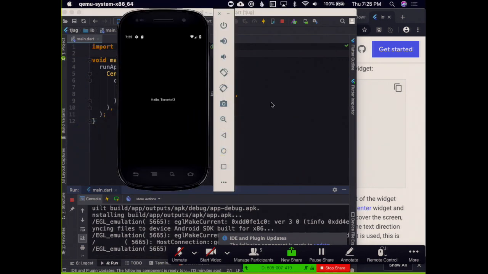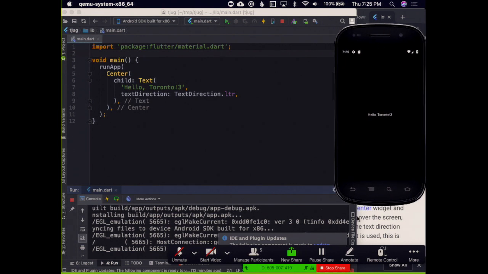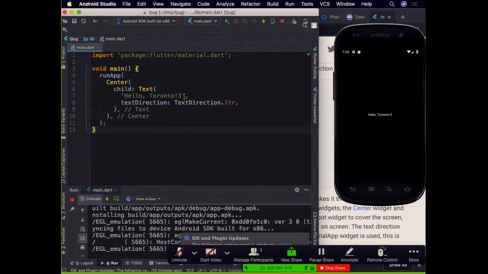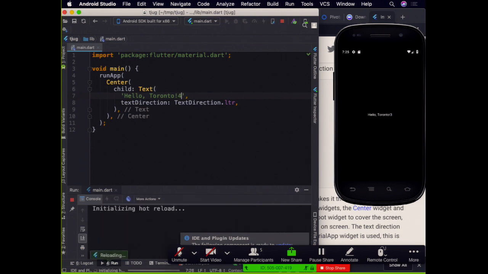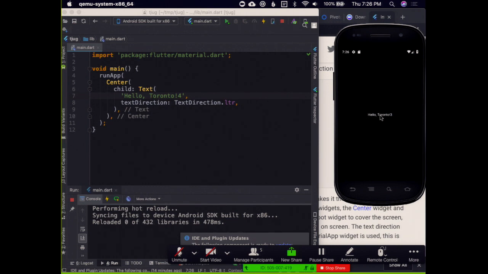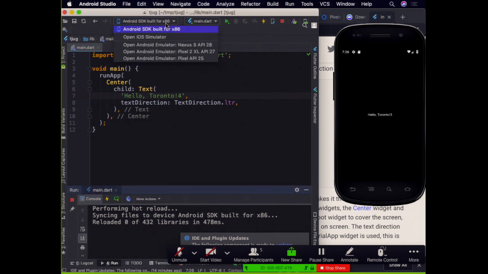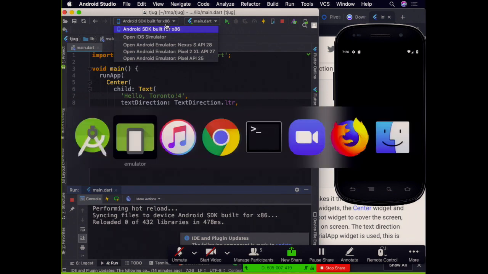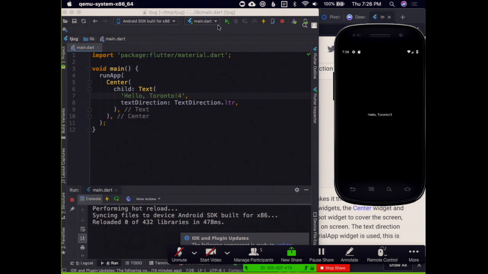Okay, let's try one more time. Hello, Toronto 3. All right, let's see. Can we actually get it to say something other than Hello Toronto 3? Yes. Save it. Initializing hot reload, it could work. No, sorry guys. Four times, right? Performing hot reload. What is it performing hot reload to? Did it action? Ah, this is terrible. This is annoying. Come on, you gotta do it.